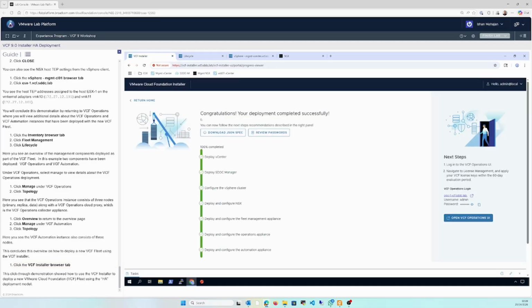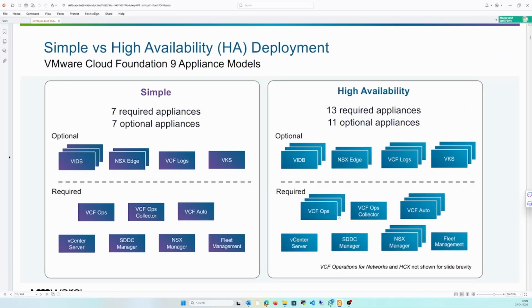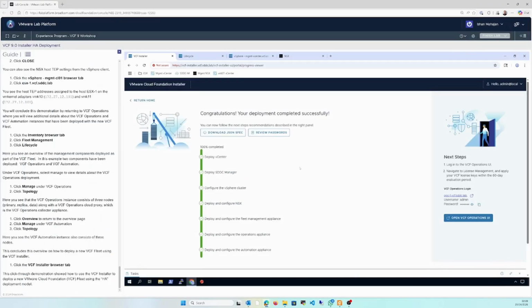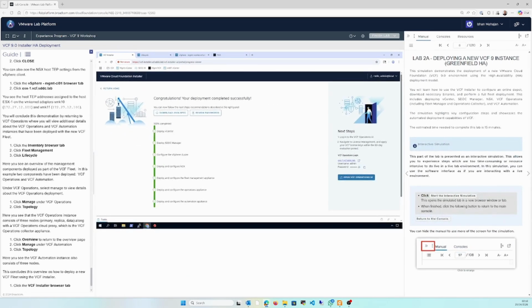Then click on VCF installer. So this is a complete simulation of deploying VCF in HA mode, high availability deployment, and this is how we do it, and it's a simulation only in this particular lab which we have done.